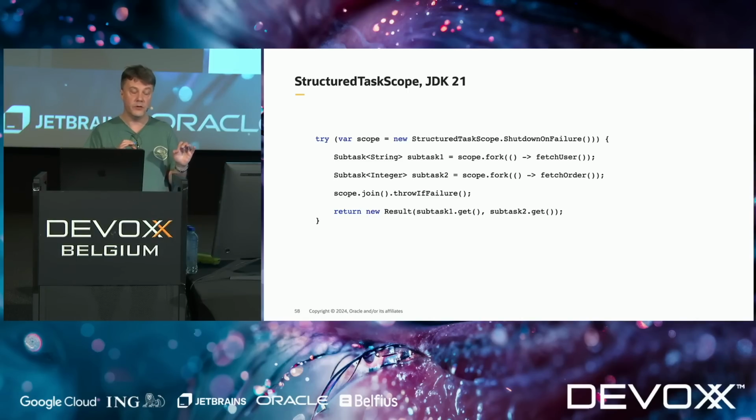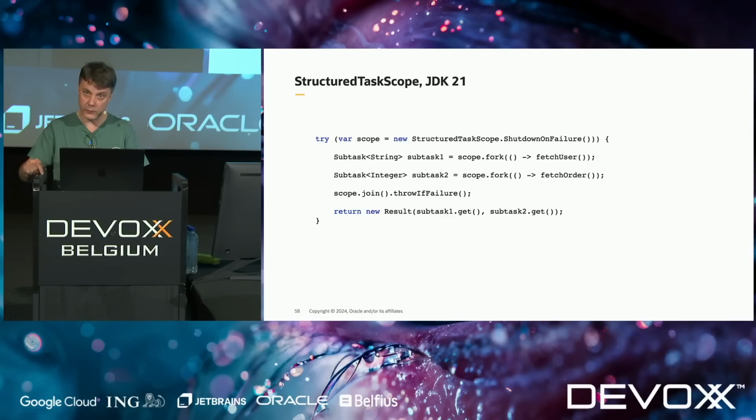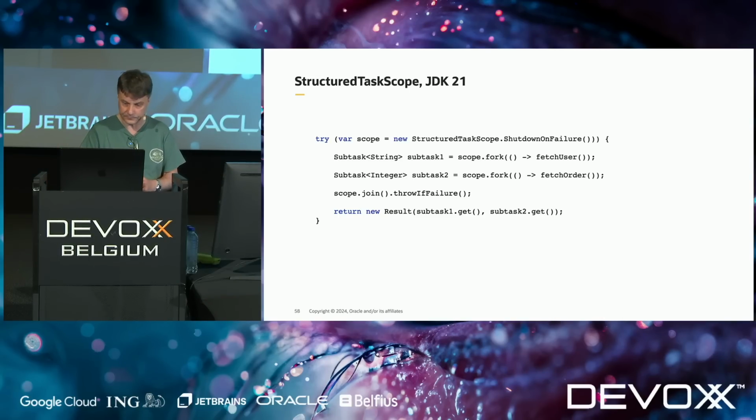The important thing that it ensures is that when you close a structured task scope, there will be no threads left behind. There are no subtasks left behind. Every time you create one of these subtasks, it will start a virtual thread to execute that subtask. That actually makes it very, very cheap, at least when you use the defaults.